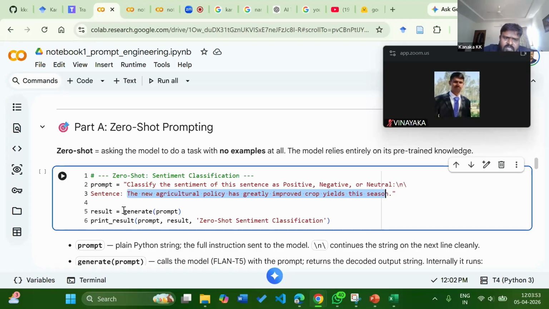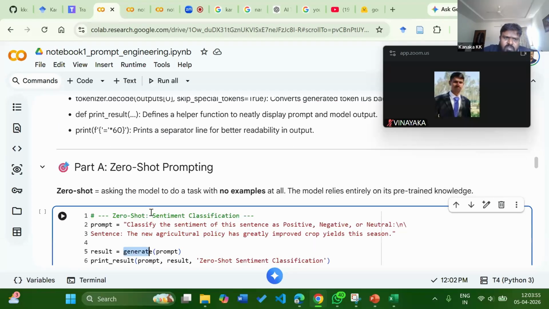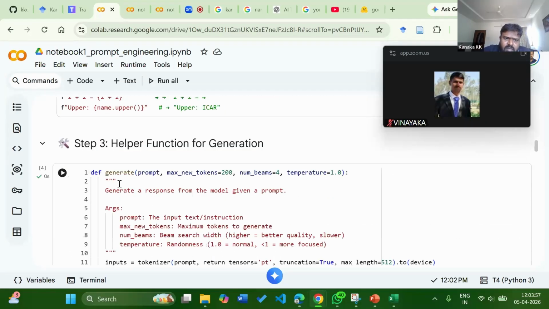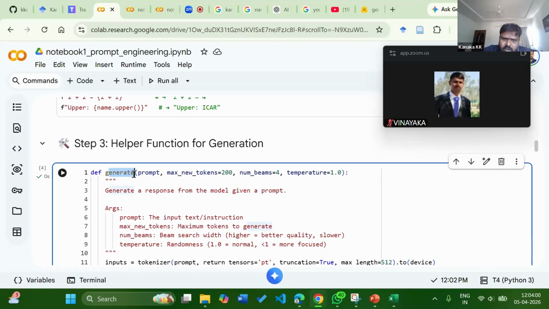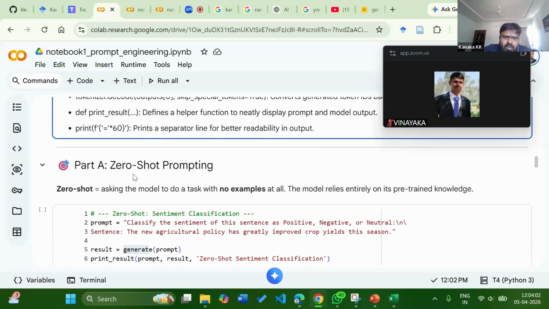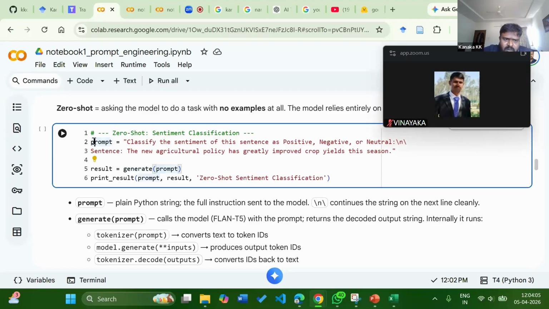Now this is a generator function, which we have developed here. You can see there is a function called generator. And the prompt, we have assigned this prompt and it will go here. One more important thing you need to understand: in the prompt usually two components are there. The first component is the instruction, and the second component is the actual prompt.